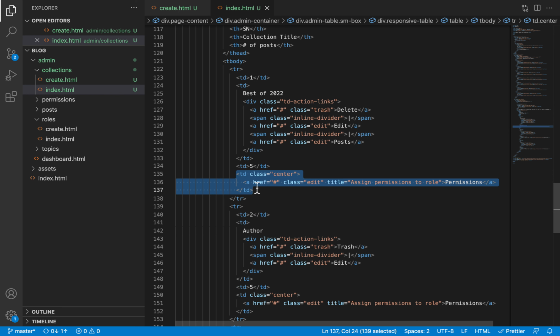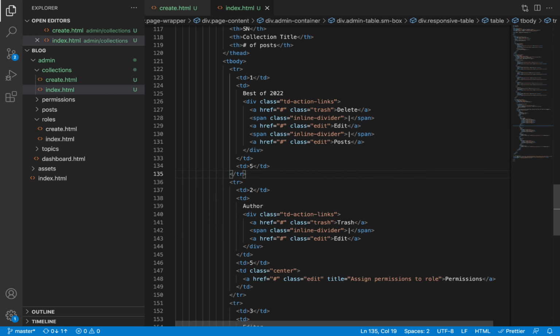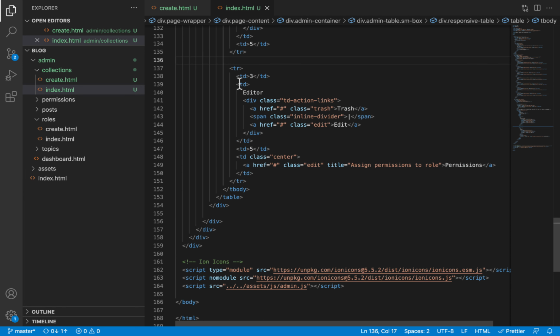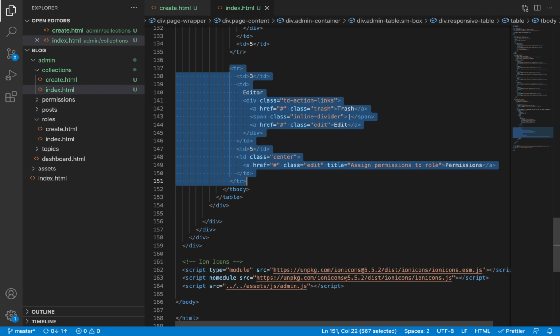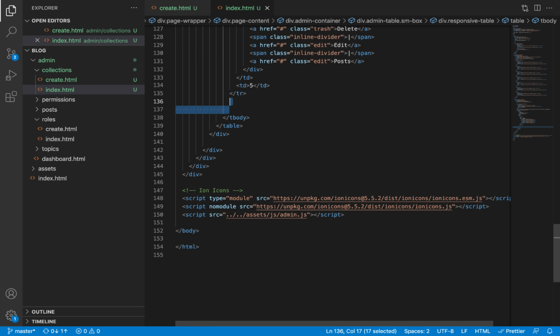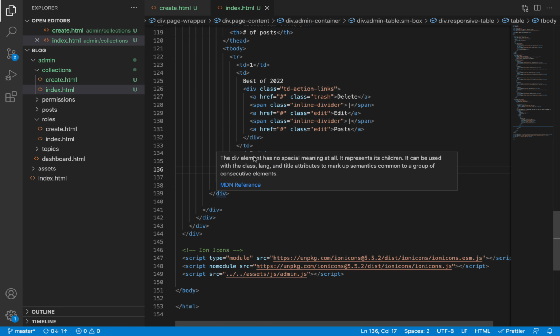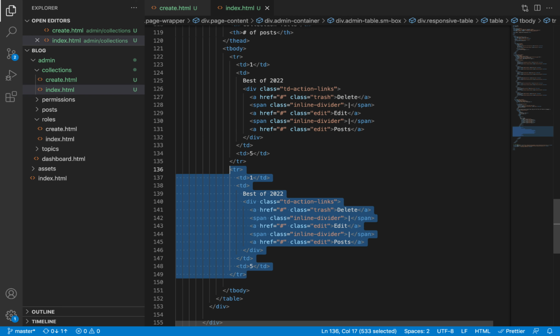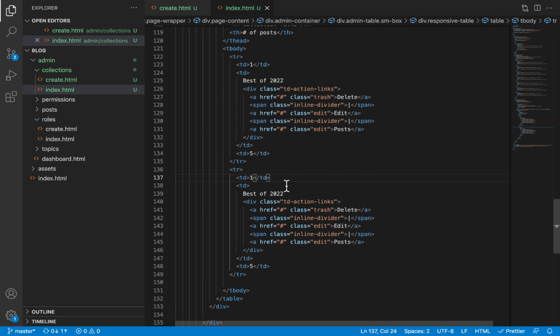So this permissions one will be taken out. I'll delete the other 2 rows. And then if you want more rows, we can just duplicate this one, and it will represent the second row, best of 2021, and we'll leave it at this. Number of posts, let's leave it at 15.